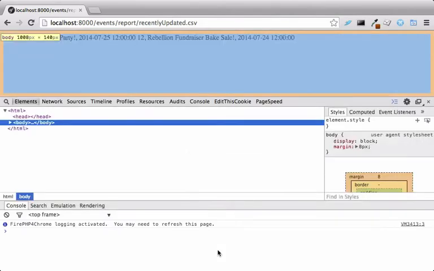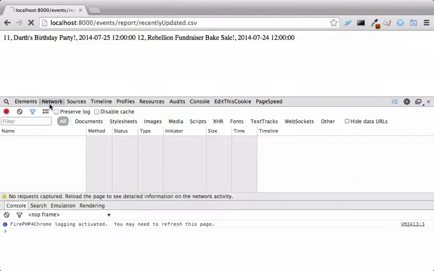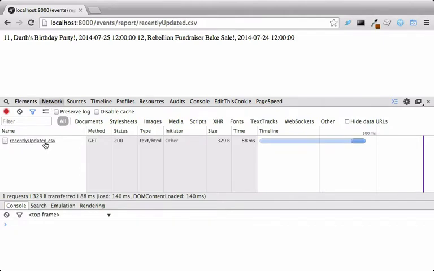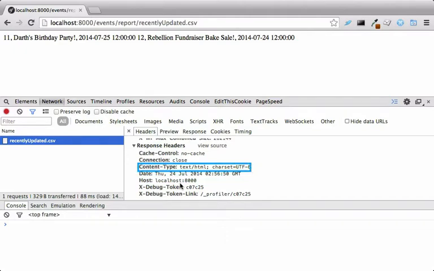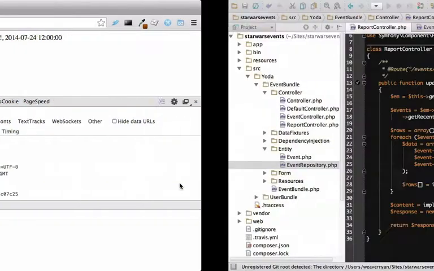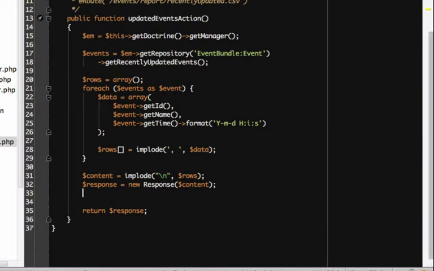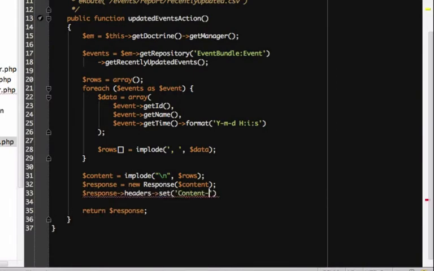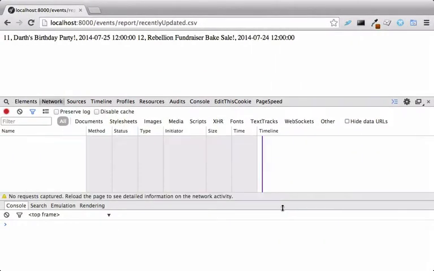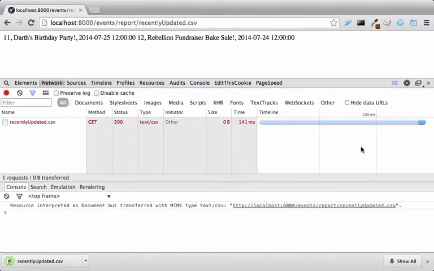But if I check the Network tab in my browser, the response is text/HTML. I forgot to set that pesky content type header. Let's fix that. This time, Chrome sees that it's a CSV and downloads it for me. There's nothing new so far, but we're writing great code.